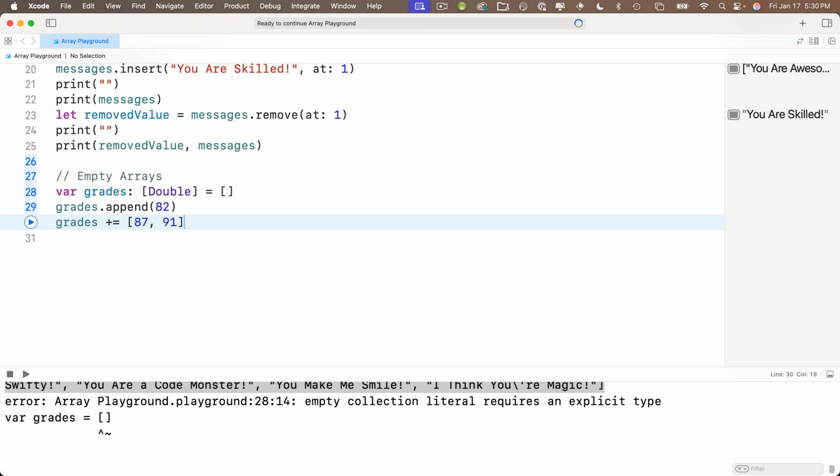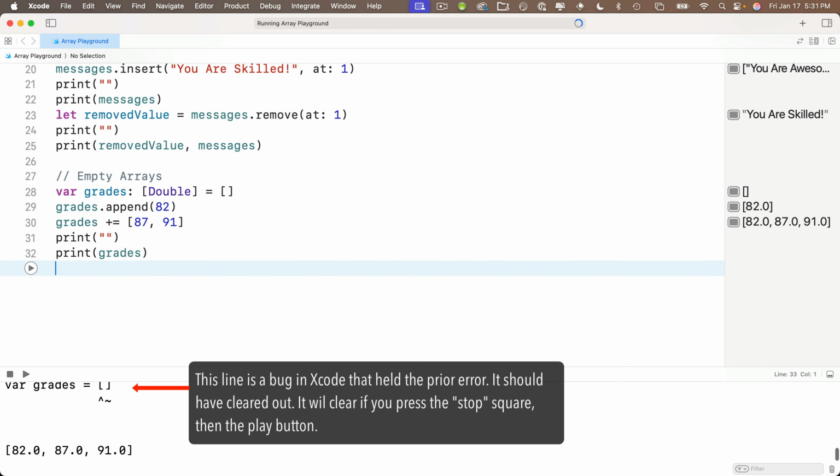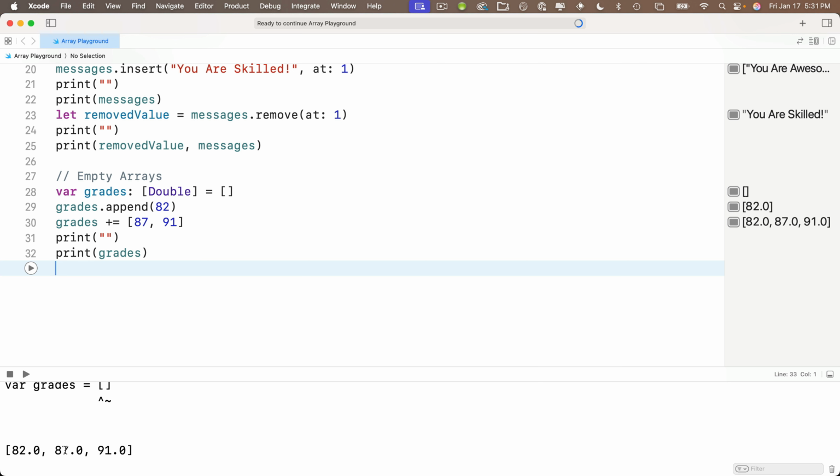We can print these out. I'll give a line feed with print empty string, then print grades. But take a look at what prints out down below. Now, even though I defined this array as a Double, I passed in numbers without decimals. Swift knew automatically to convert those to doubles, and that's why we see, when we print out an array of doubles, each of these has a .0 after it.